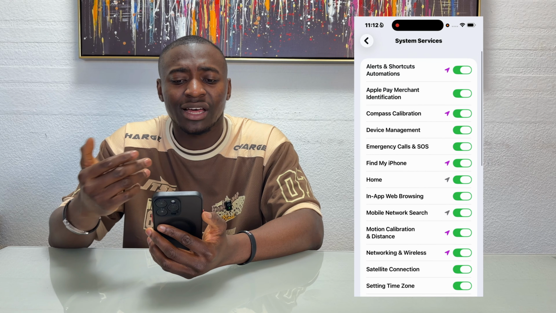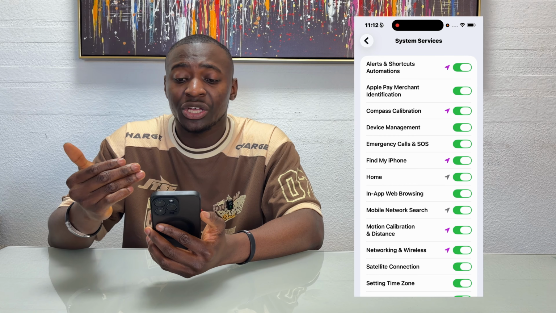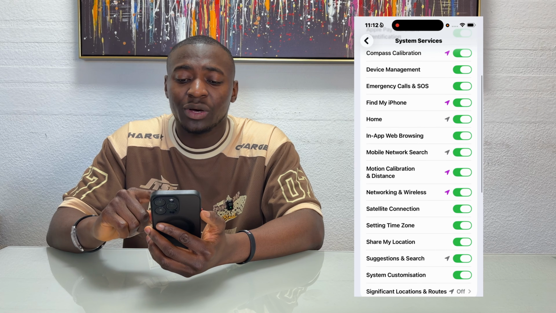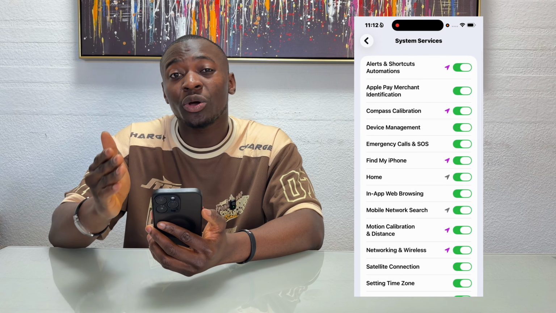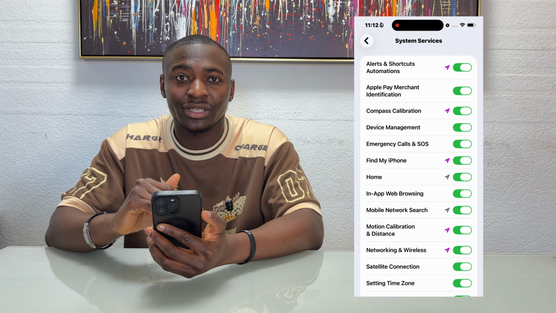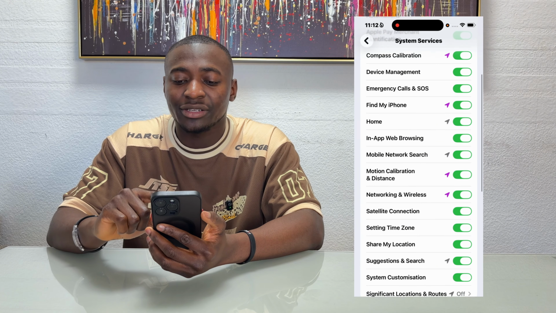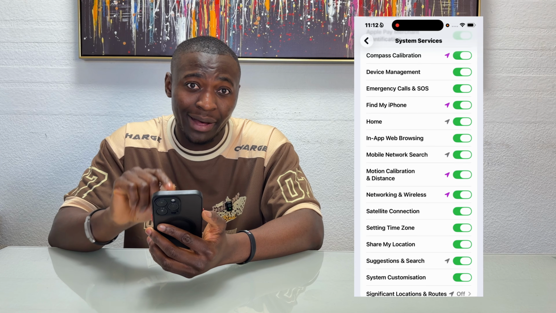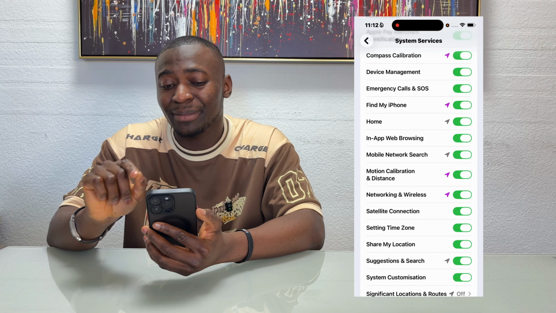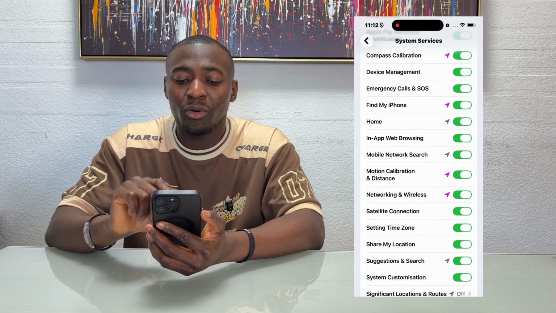Basically, the first thing you'll notice as well under system services are these arrows. You'll notice that some of these arrows have colors, for example the purple color as well as the grayish color, right? The purple color means that your location has been used by this service recently. However, the ones with gray color mean that your location has been used in the past 24 hours. So always keep that in mind and make sure to turn off most of these features.